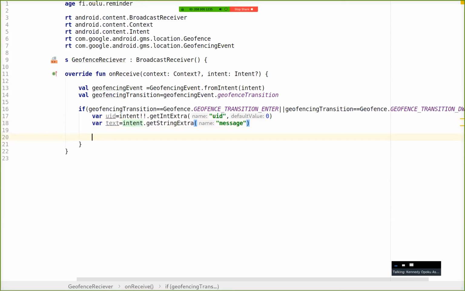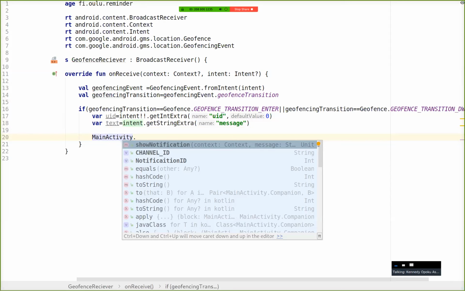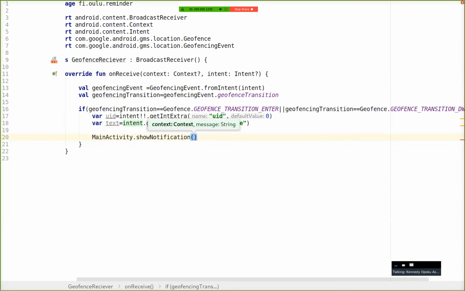Once we have been able to have access to these two intents, the next thing is that we want to show the message. You remember that we created the notification function inside our main activity. So we call it here, MainActivity dot show notification. The context is what the on receive is giving us. And then the next one is actually the message that we are passing, which is actually the test here. So that's it. So it shows the notification.